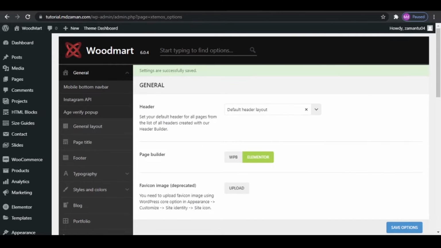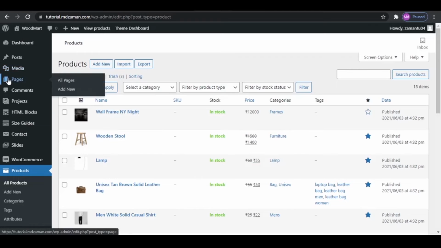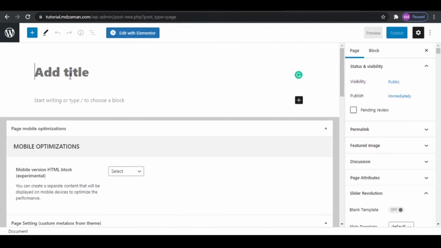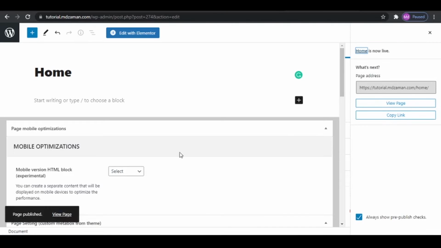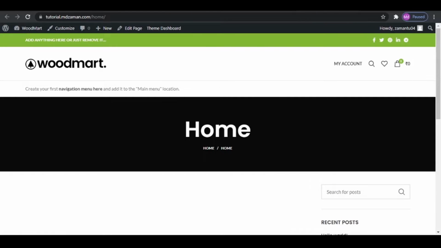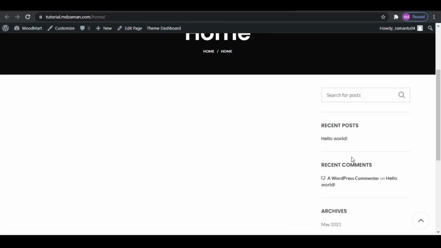And now that we have selected our page builder, let's hover to pages and click on add new. And now we'll add a title over here. So I'm going to write home and click on publish and click on publish again. Let's find out how it looks. So this is our home page, and we see over here that we have this title bar and this sidebar over here, and we do not need both of these.